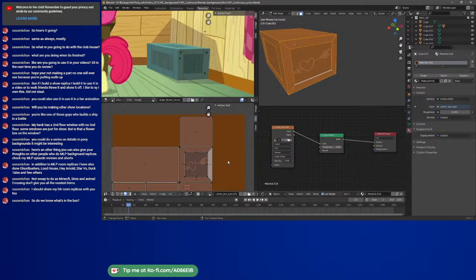So do we know what's in the box? I have no idea what's in these boxes. They are just in the room. I have never seen them opened or anything. They just stack stuff on top of them. Ugh. Oh, there's a stretch. Oh. Okay, that's not the button I wanted.